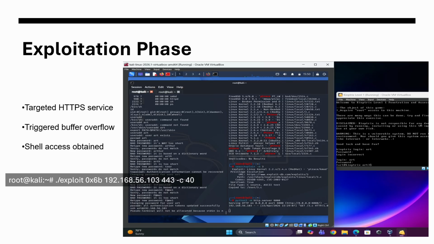Once compiled, the exploit is executed against the HTTPS service using a specific memory offset. This triggers a buffer overflow in the OpenSSL component, allowing arbitrary code execution. As a result, a shell is spawned on the target system.